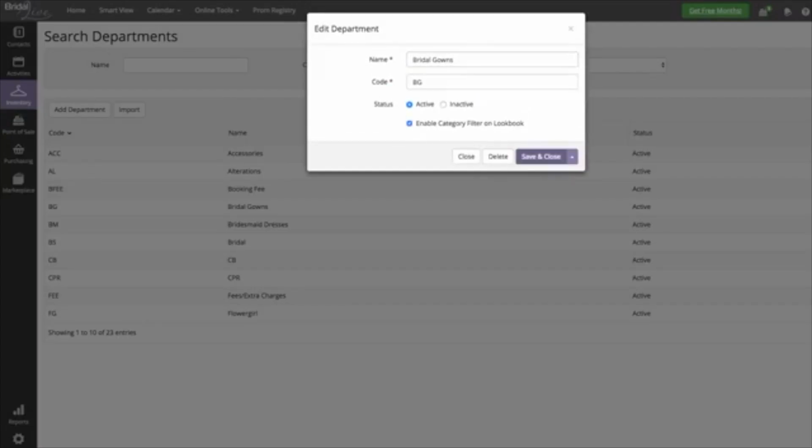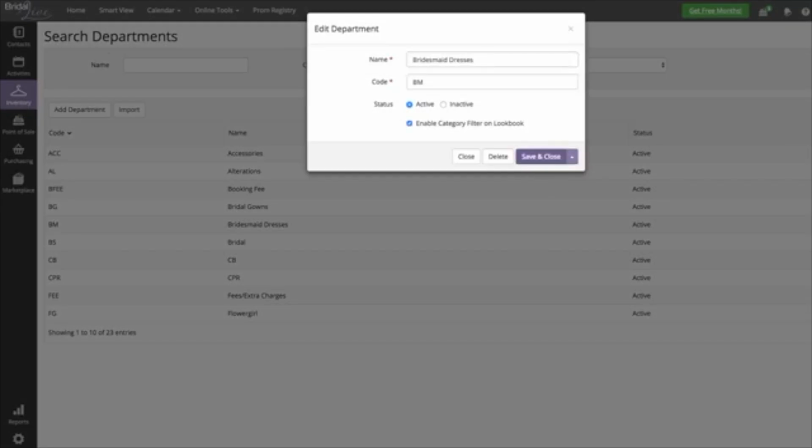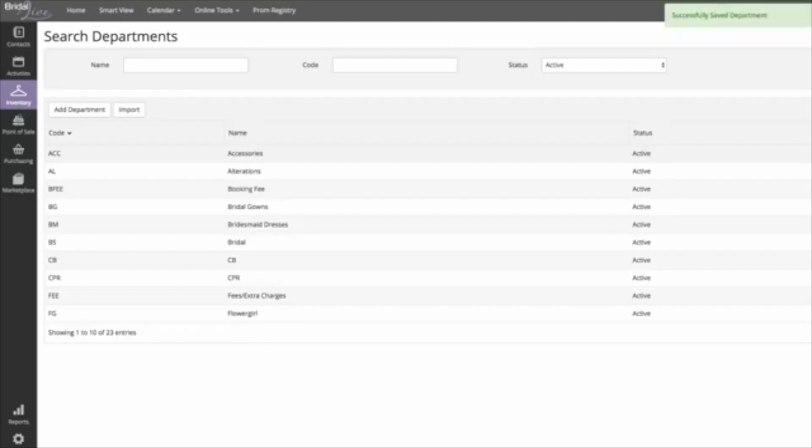I also want to do the same thing for our departments, because I want our brides to be able to look at and segment the bridal gowns and the bridesmaids' dresses on the lookbook. So we'll do that just by checking that box. So now our portal has been set up. Pretty simple. It's just a matter of getting your settings in place and getting everything just right.